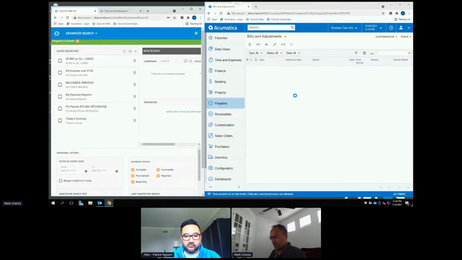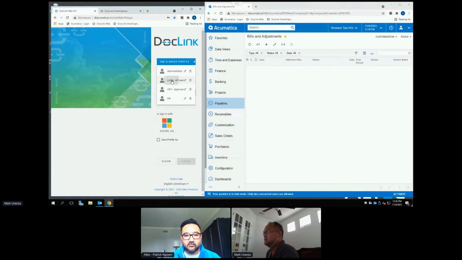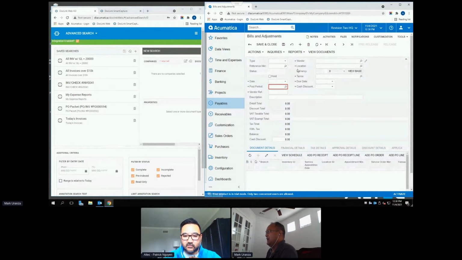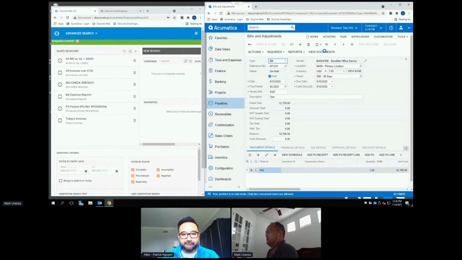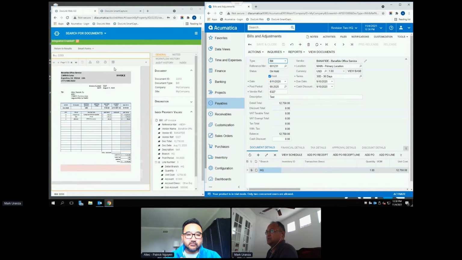itself. Trying to refresh my Acumatica interface here. Oh, that is my DocLink interface. There you go. So here, if we go inside the bill and want to recall this transaction, we can simply click on our View Documents button. And when we do that, you'll see that it's going to pull up the related invoice that you'll see here within DocLink itself.